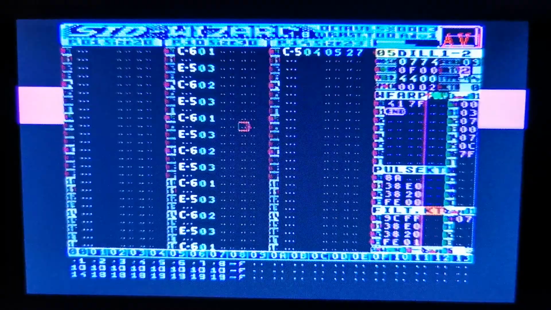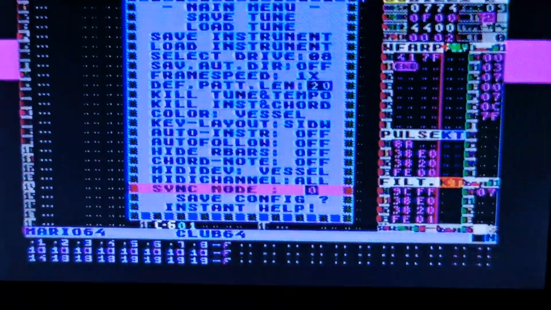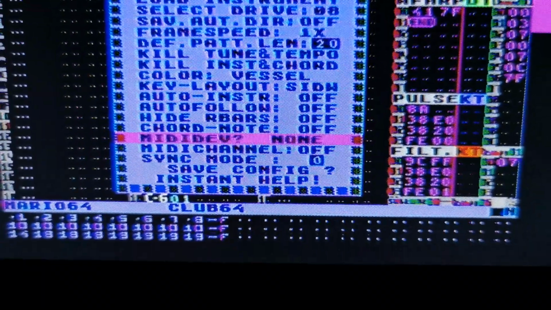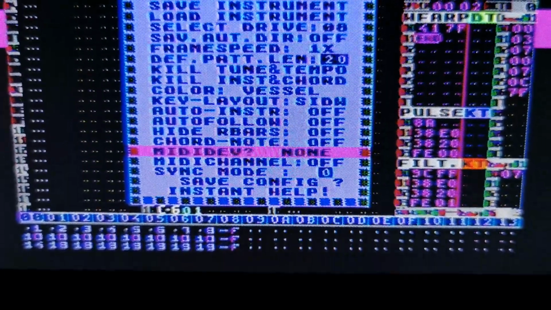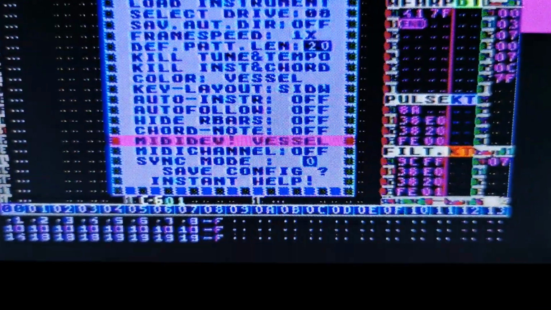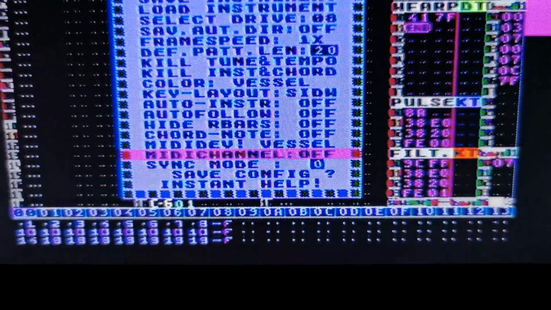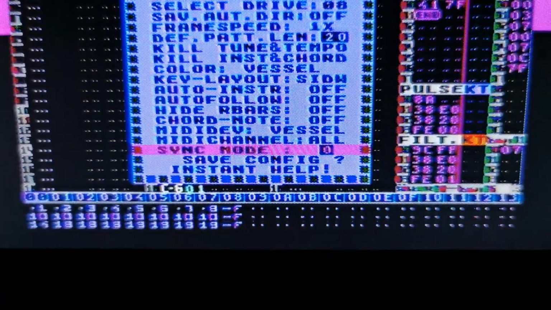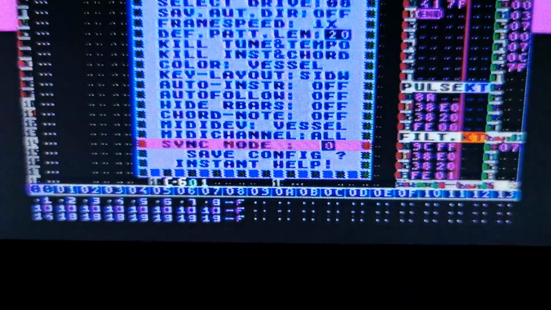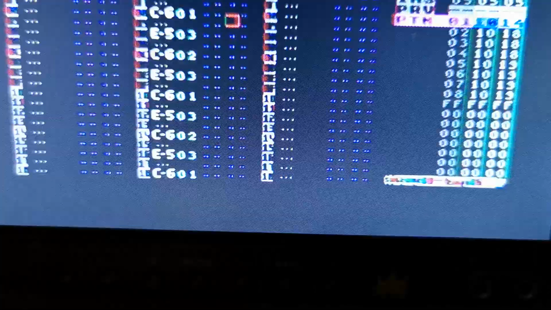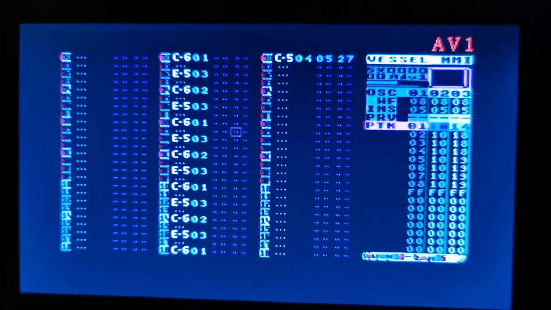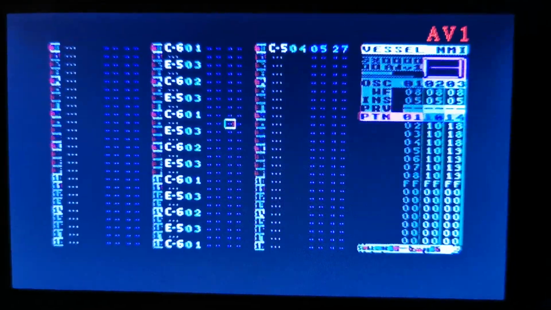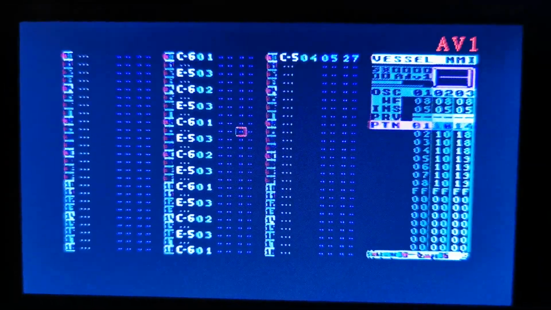The magic starts when I go into the menu. So what we can see here, for example, the MIDI device, now there's only Vessel because it's the Vessel SID-Wizard version anyways. And we probably want all MIDI channels. And yeah, the real magic starts here, sync mode. When I press return here, it activates the sync mode, and now playback is armed, so to say, and waits for the MIDI play signal.